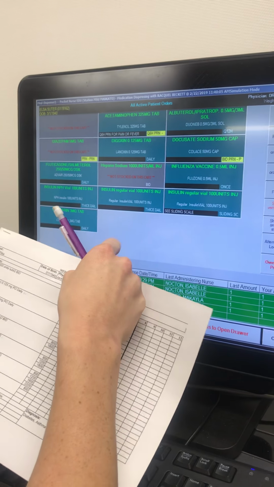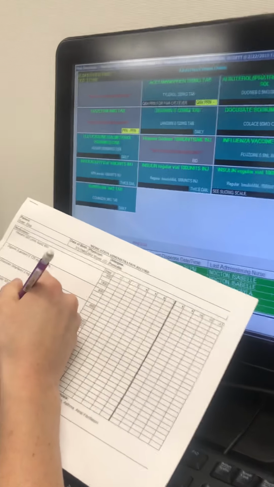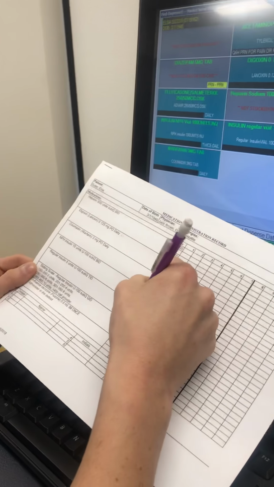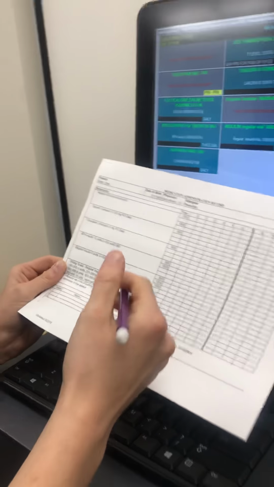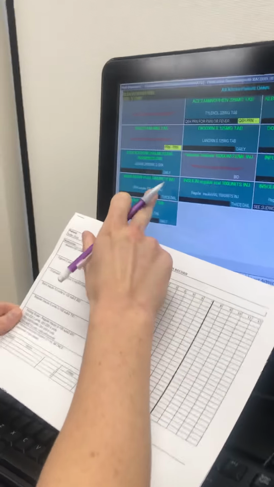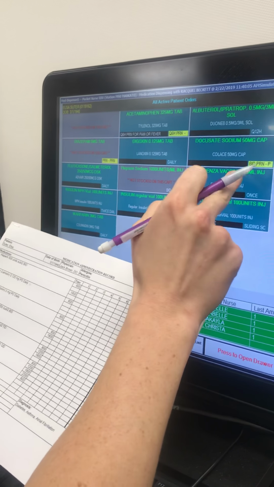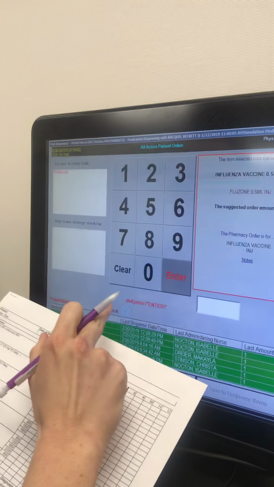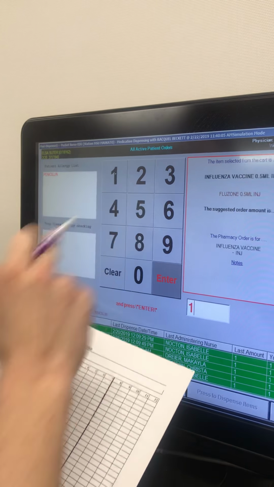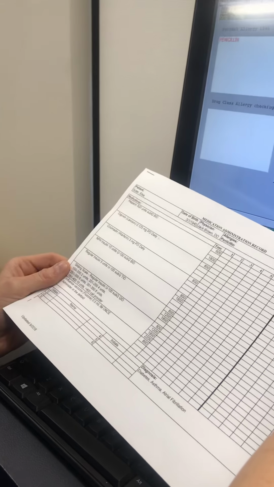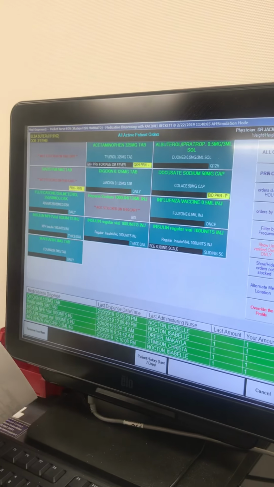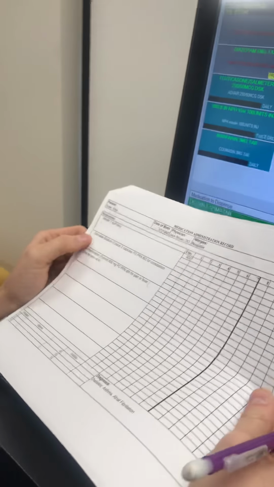And then next we have Fluzone, 0.5 milliliters IM once at 8 a.m. And then we'll find that on here. Yep, Fluzone, 0.5 milliliters once. Looks good. Yep, no allergies. We just need one vial, comparing this to here. That's good.